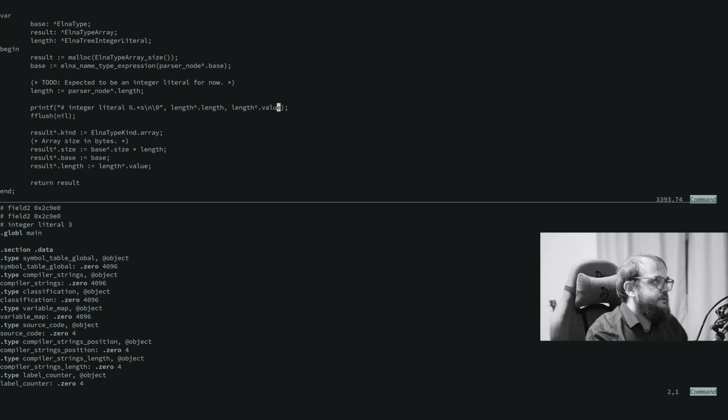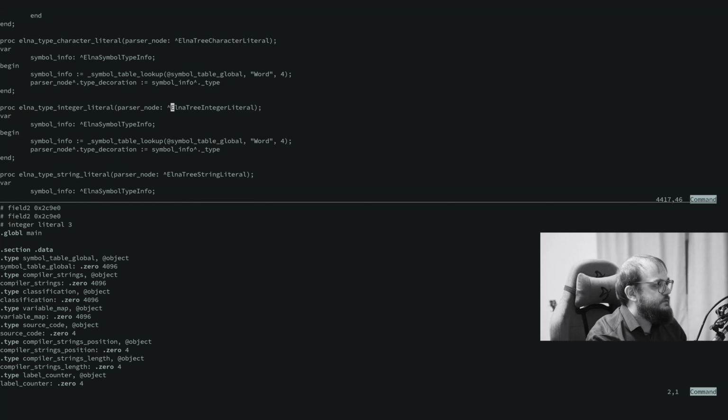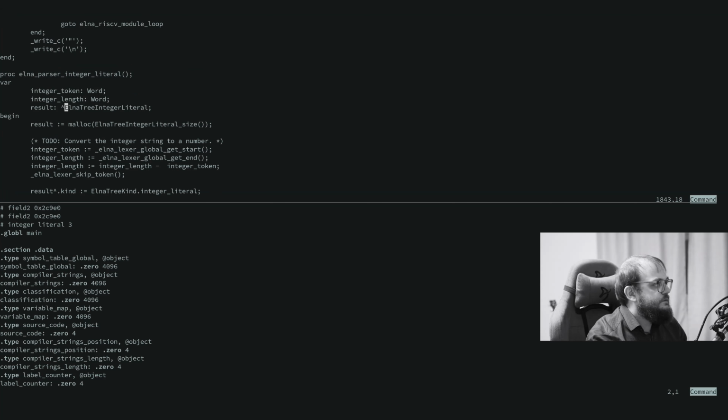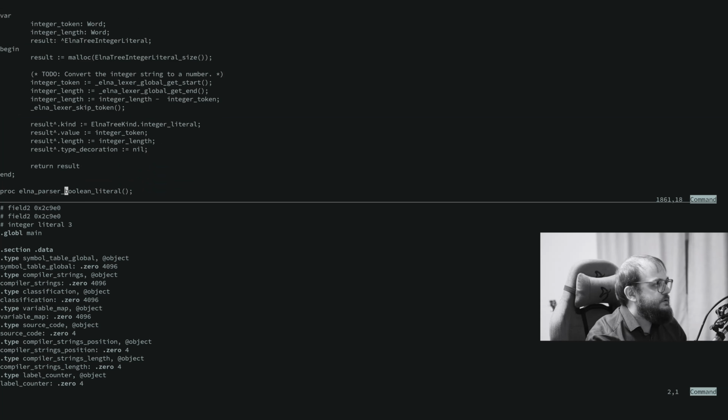The one problem that we have is that these tokens are not null terminated. We cannot use the standard functions for string conversion as is. Let us see where this LNA3 integer literal is created at all. It will be some parsing function like this one, and it just assigns integer token and integer length to these variables.